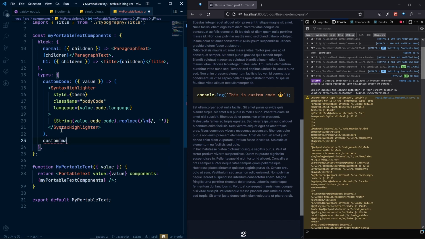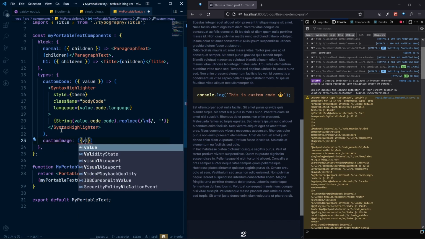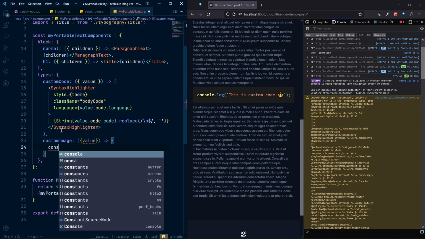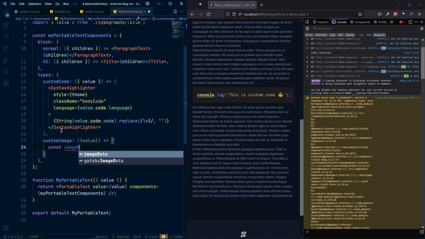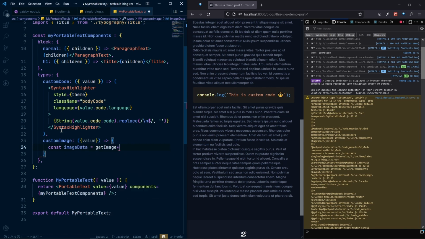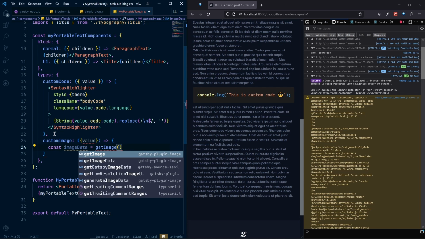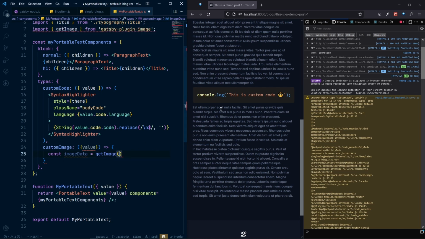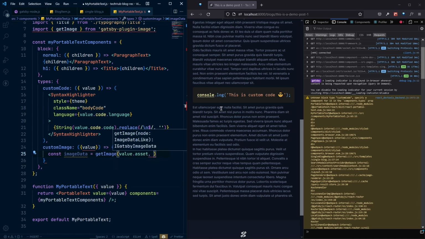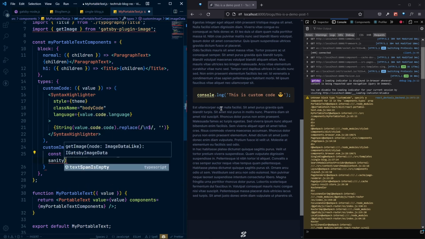custom image, and for that we need to get the value, and inside that, first of all we need to get the image data. So image data equals to get image, and this is a function which will be coming from Gatsby plugin image, and we need to actually get image, and from inside that we need to pass our value.asset, and also we need to get the sanity config.